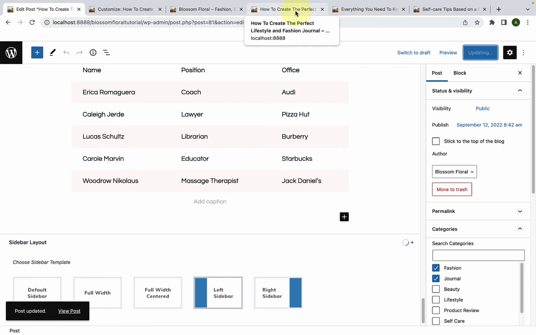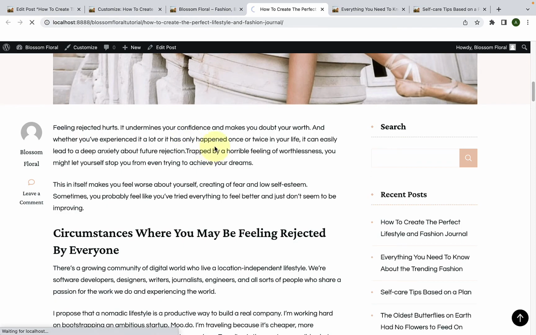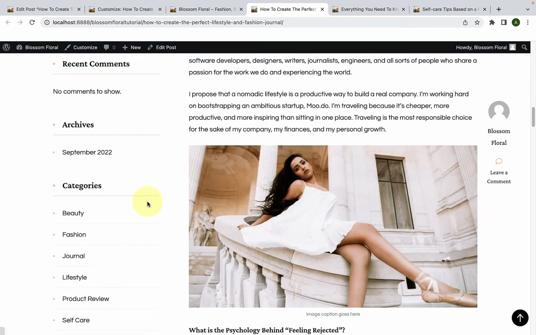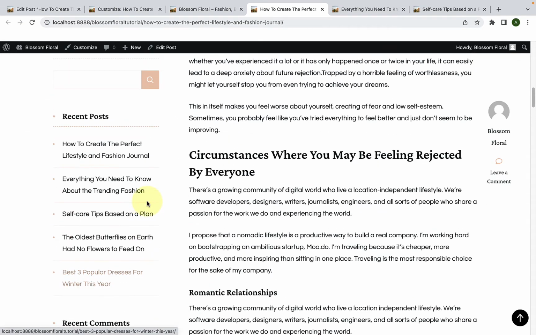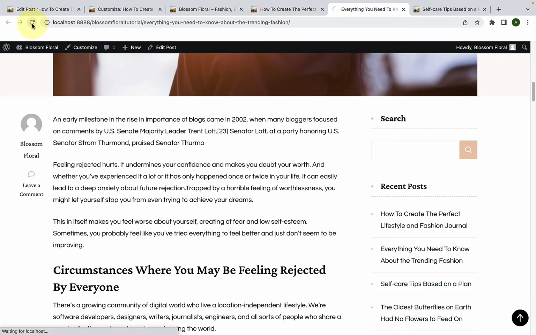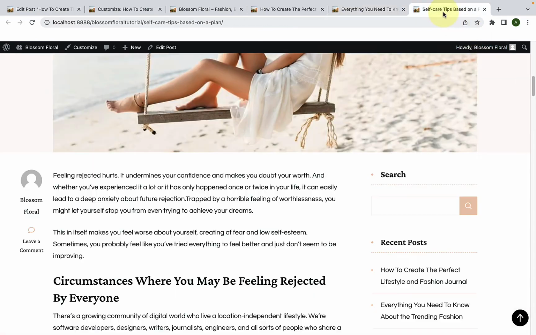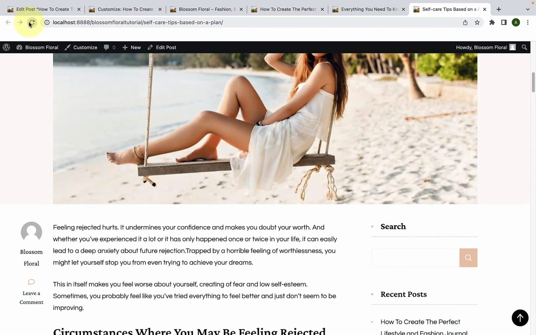Now let's go to that blog post in the front end and give it a refresh. And you will see the blog post now has the left sidebar layout. For another blog post, if you give it a refresh, it still has the right sidebar layout. And it is the same for another blog post.